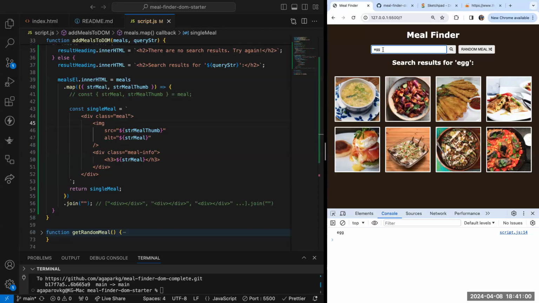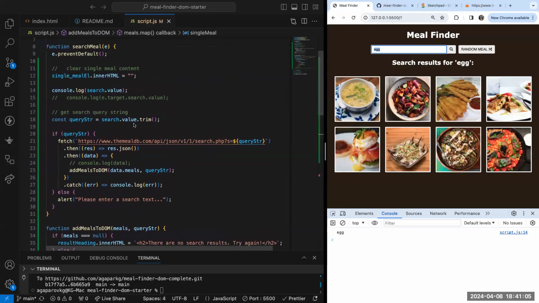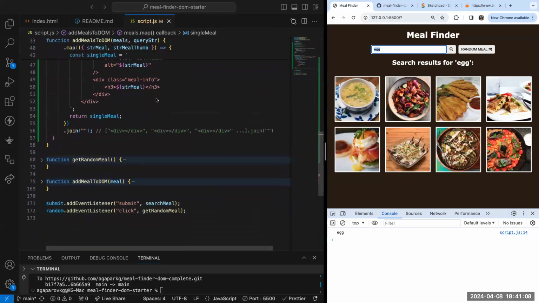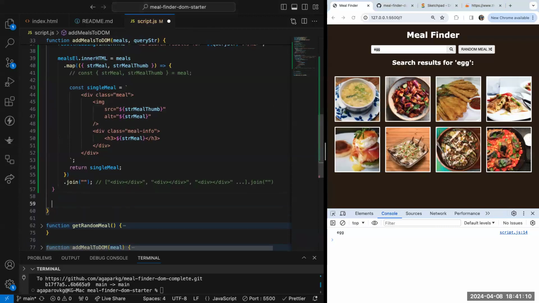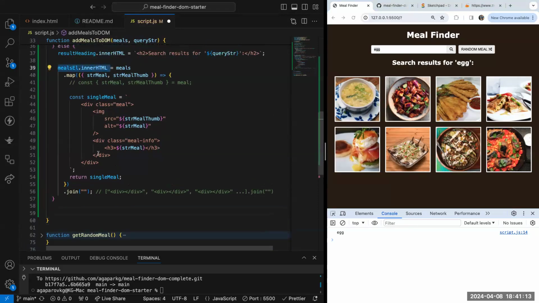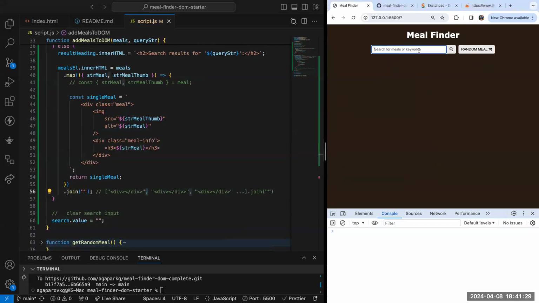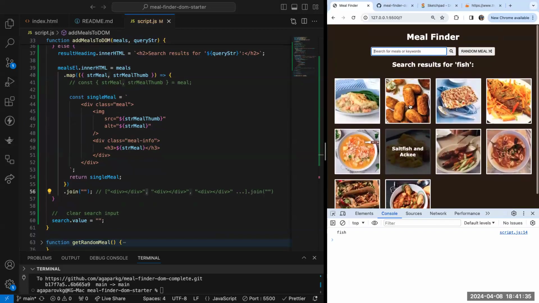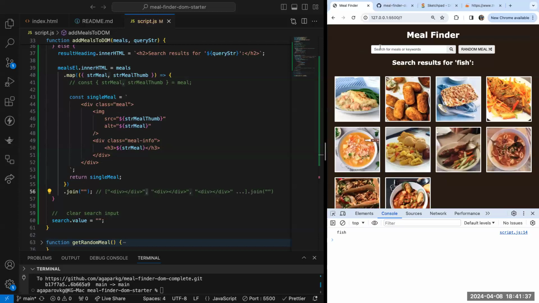As you guys can see, my search term is not reset. So what can I do? So clear single meal. Okay, so I do have search at the end of the for loop right here. After I assign into innerHTML, I can just clear the search input and set that value to an empty string. So if I say fish, I do get the result, and my search input is reset.